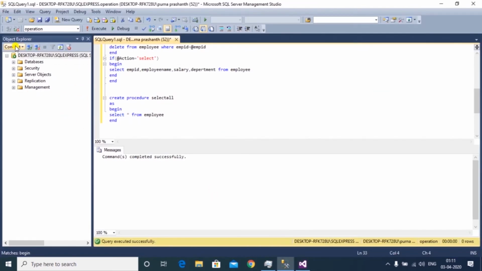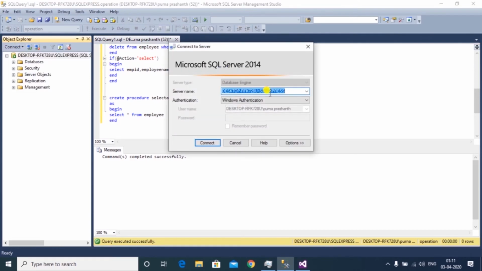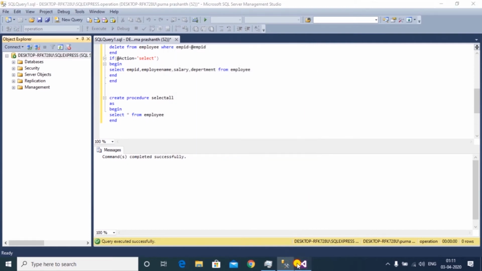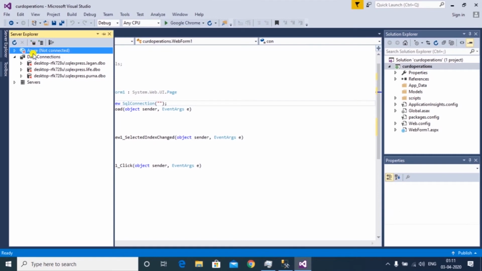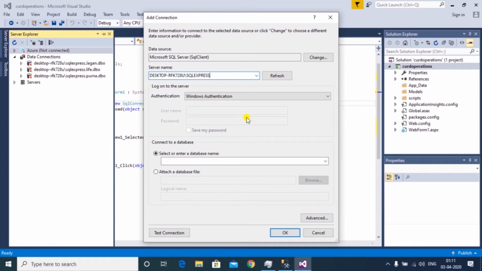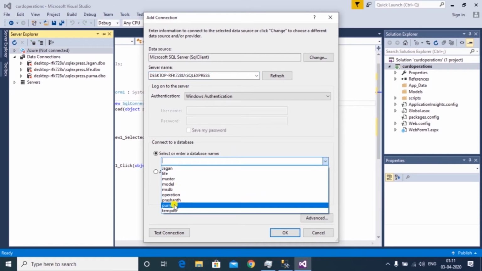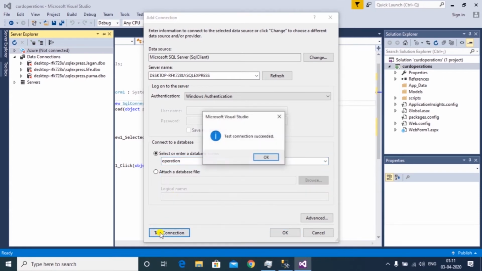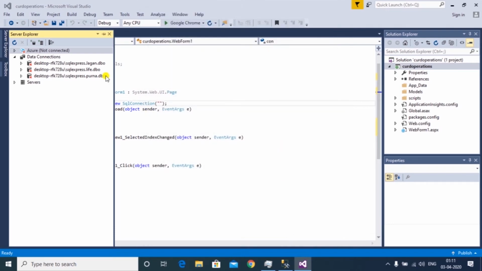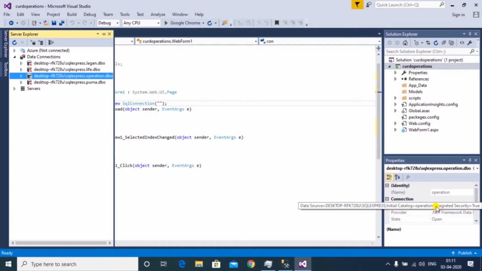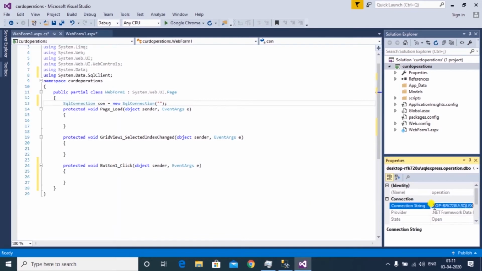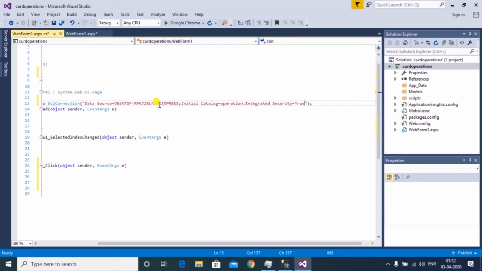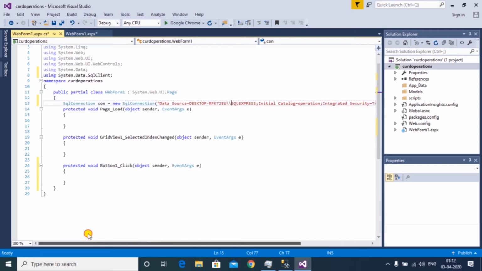We have to go to SQL Server Management, connect to the database engine, and copy the server name. Open Server Explorer, connect to database and paste the server name. Select the database. Our database is operation. Test connection. Okay. Now see the database is connected. Right click, properties. Now copy the connection string and paste it in. Make sure that you type another backslash, which will show a red mark.